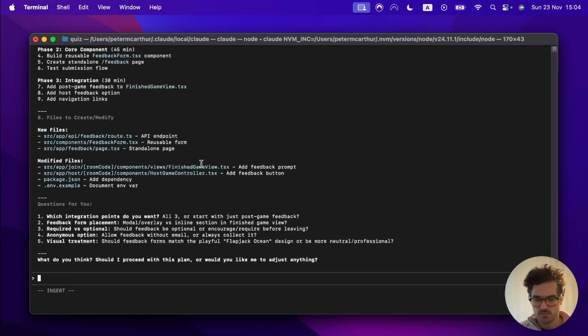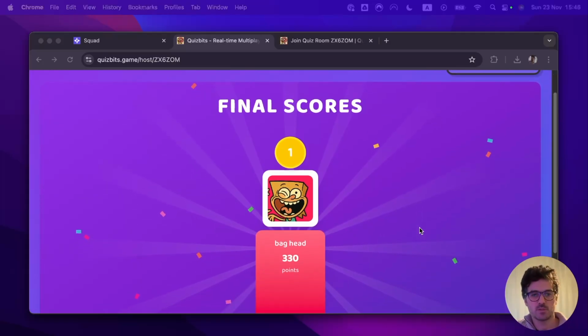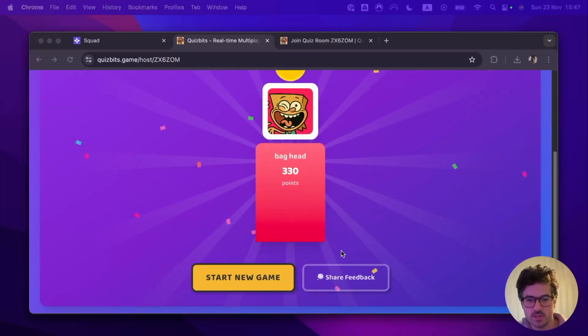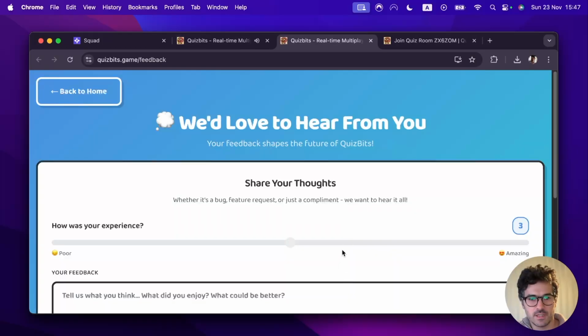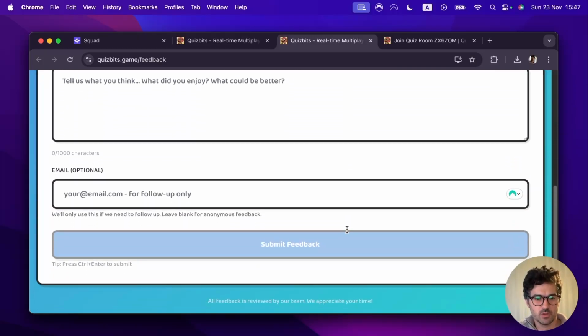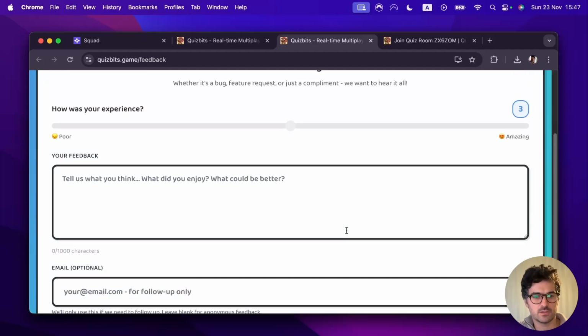So what we're going to do is say, please integrate this, and we will see what that looks like in the finished application. So we've deployed the changes from Squad, and I've just run through an example game so we can see the components that Squad's made for us. So we've now got this share feedback button. Let's give this a click, and nice. You can see it's created a new page, and this follows all the same conventions and components that we used previously.